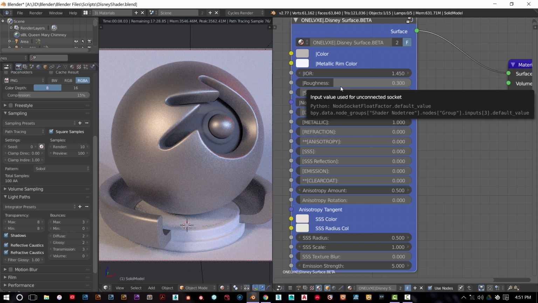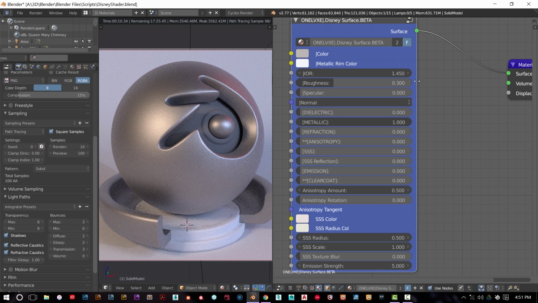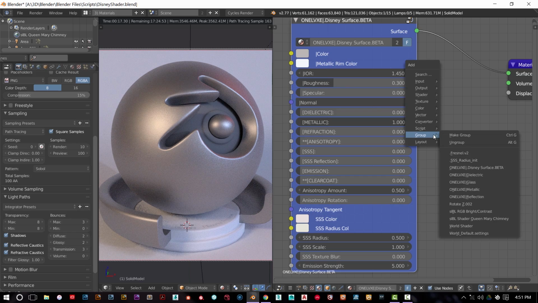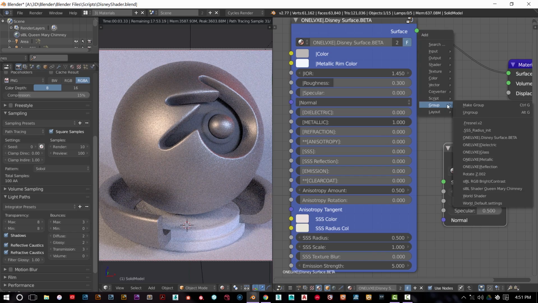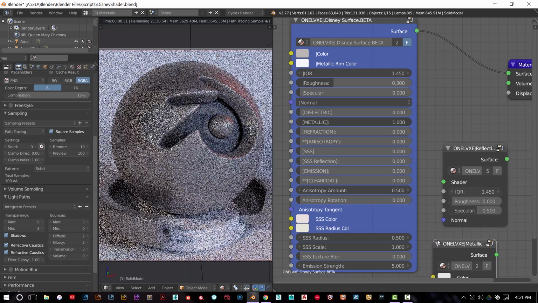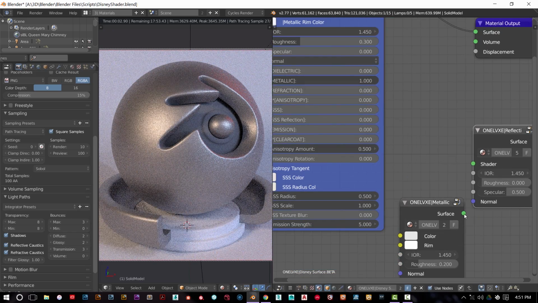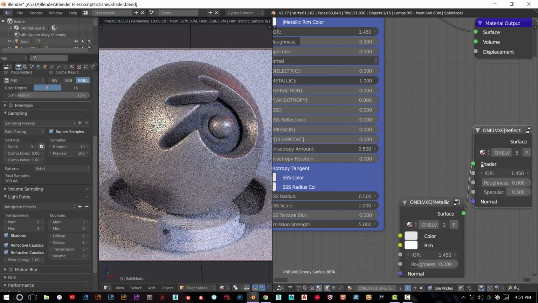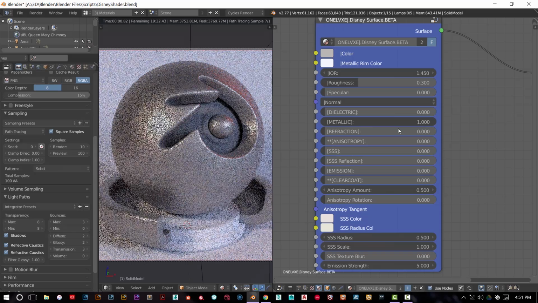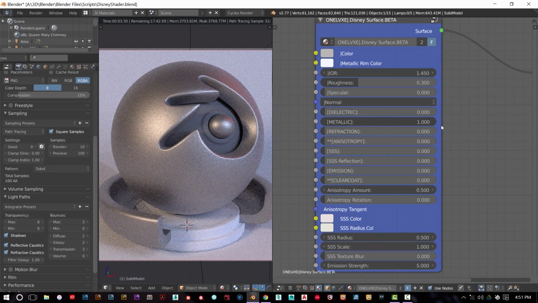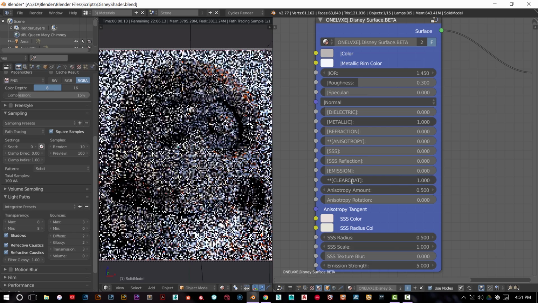Now a lot of y'all are probably interested in making car paint or something like that, and that's why I've added this clear coat option, which basically adds a reflection shader right on top. So this metallic shader here is getting piped into this reflection shader group node, and it's adding reflection on top of it. So if you have a metallic shader and you want to make car paint, turn on clear coat. Set clear coat to 1.